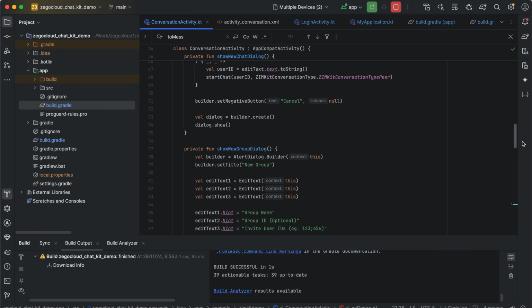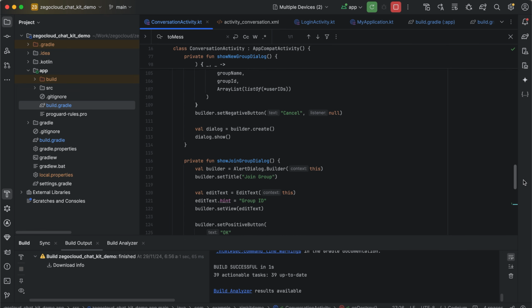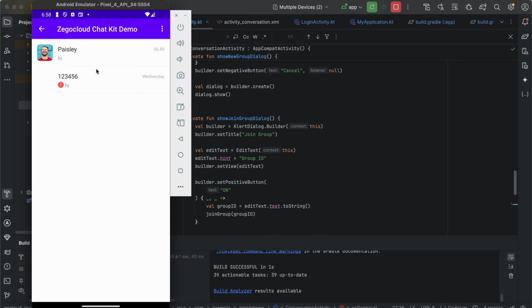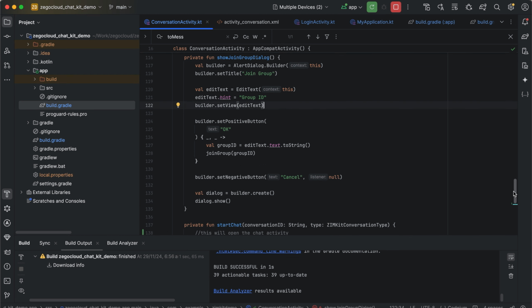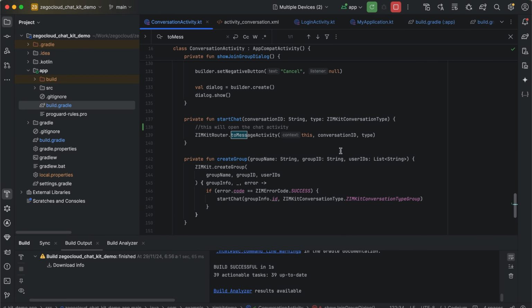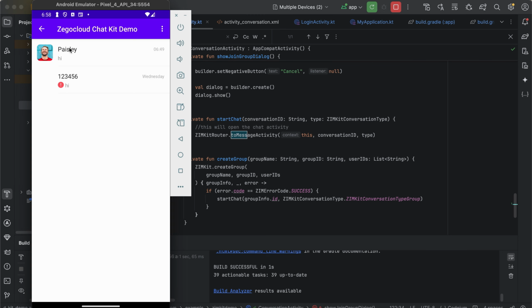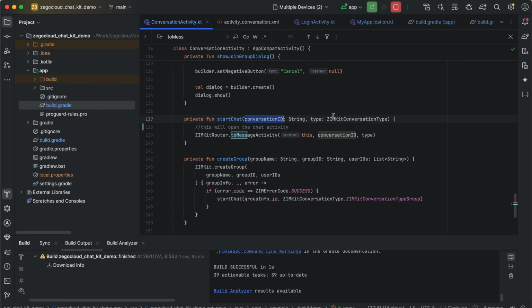And then the main thing is, once you click on some chat, some user, then we need to write this code basically, right? So this is the start chat method. This method we need to call. This is the conversation ID. It means this is the ID of this user, because we created this user with some user ID, right? We need to pass that user ID. So this is the user ID, and this is the ZIMKit conversation type, right?